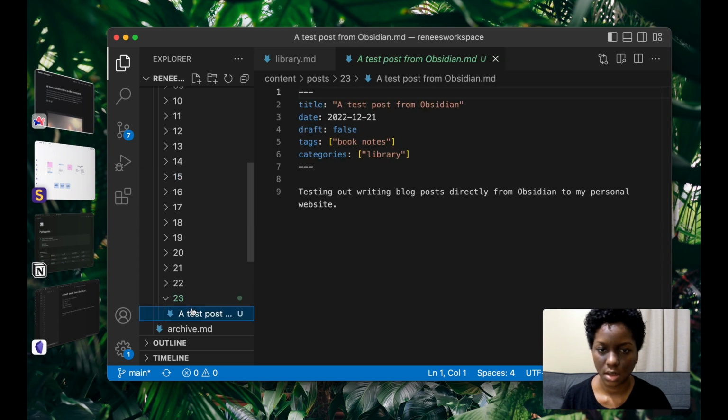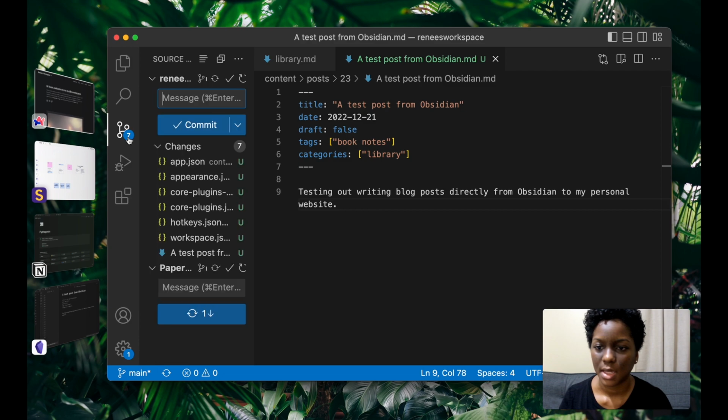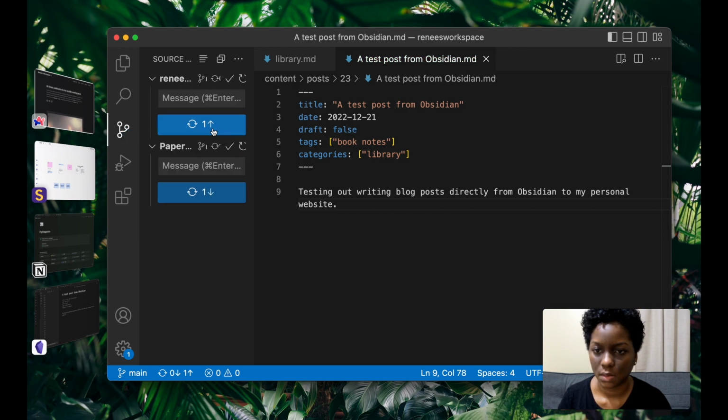Let's see here. Yep, so here it is. And all I need to do now, and maybe I need to save this, is come over and commit these changes, which should send it to GitHub and to my website. So I'm going to give that a minute because I know that it does take a minute. It took a minute last time and I was there refreshing the page, but I'll wait.